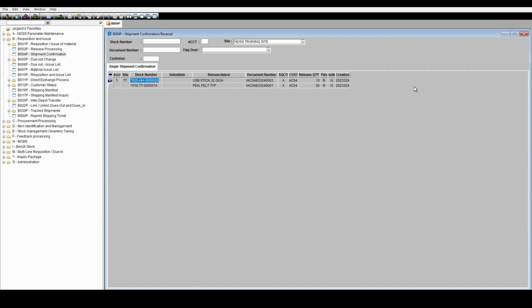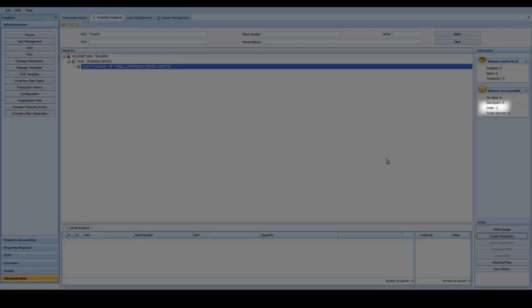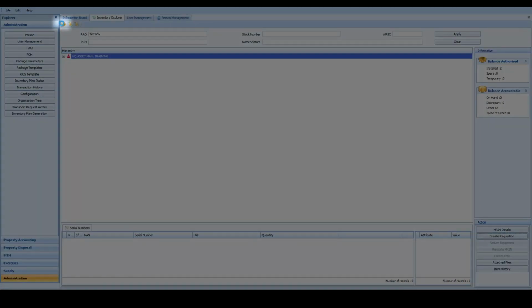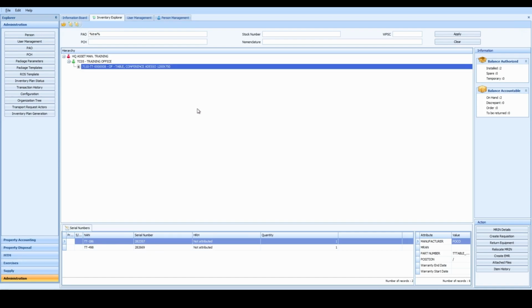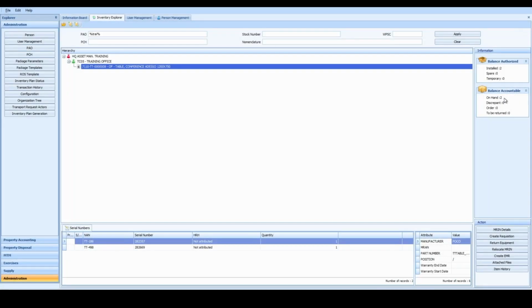So after the shipment confirmation, we will go back to PAM. You will see here the quantity on order is 2. And after refreshing, the on-hand quantity now is 2. That means the shipment confirmation has been done.